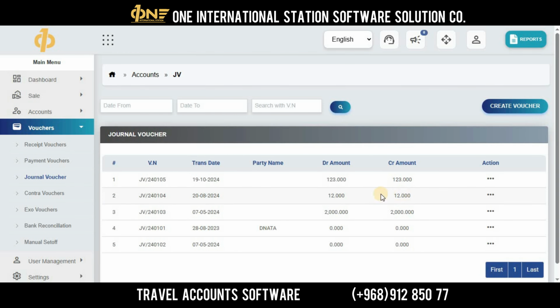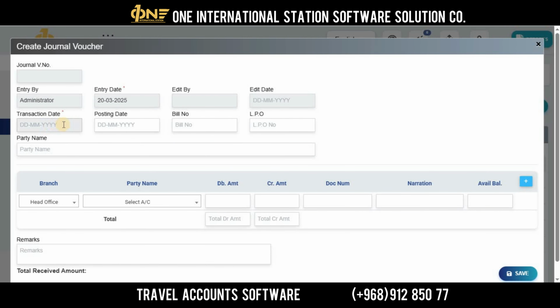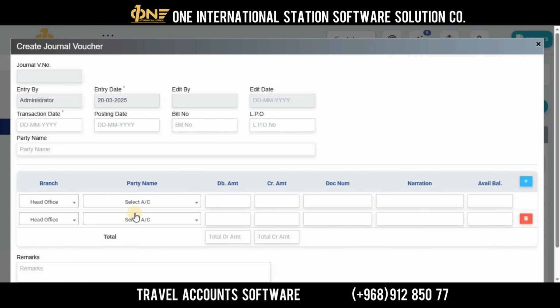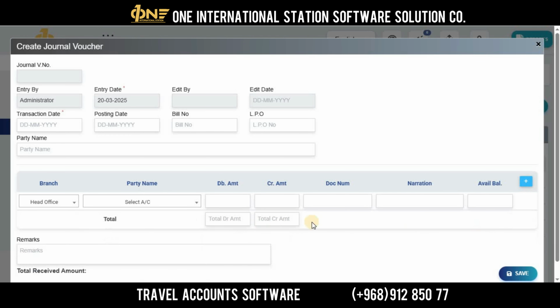This is the Journal Vouchers list. You can create a journal voucher from here. Here you can fill in all information. And here you have to add two transaction accounts: one for the amount debited from which account, and second for the amount credited to which account.